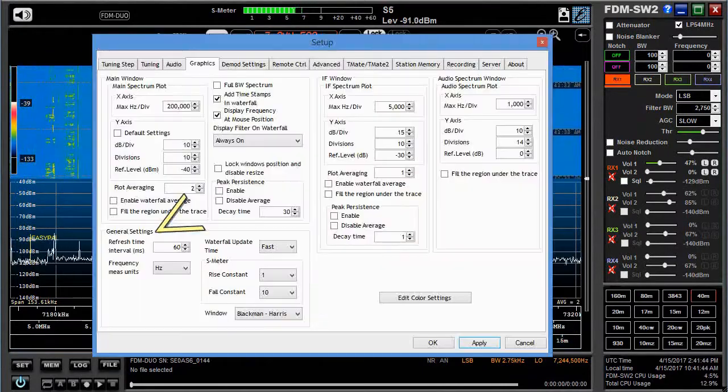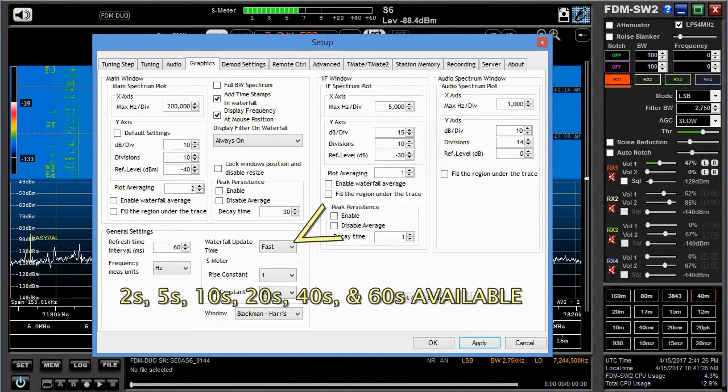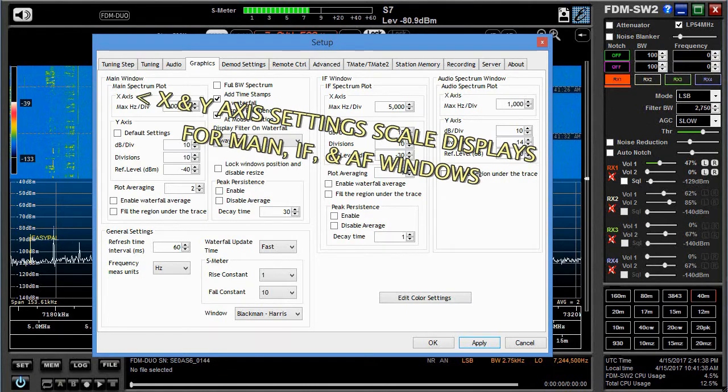The General Settings box in the lower left corner is somewhat self-explanatory. The waterfall update time can be slowed down. I like the 2S or 2-second choice, which slows it down quite a bit. The longer times really slow it down. In spite of being in the general section, this only affects the main waterfall. I can have a slow waterfall in the main window and fast in the IF, no choice there.